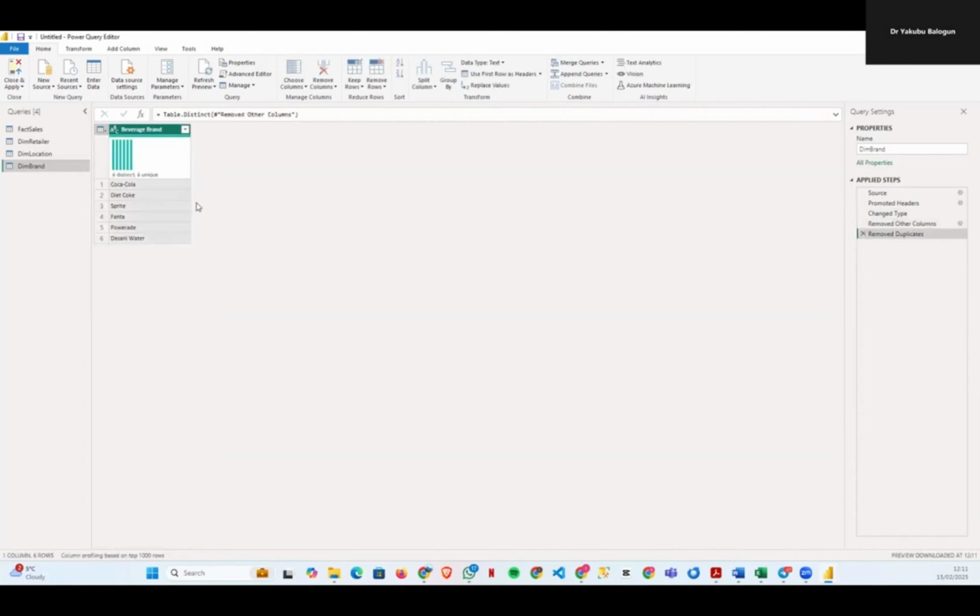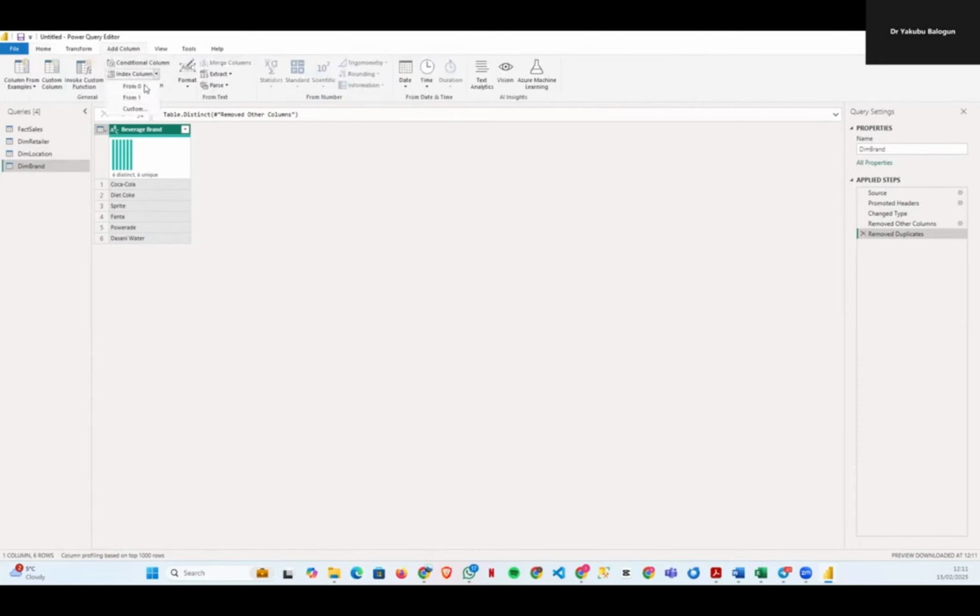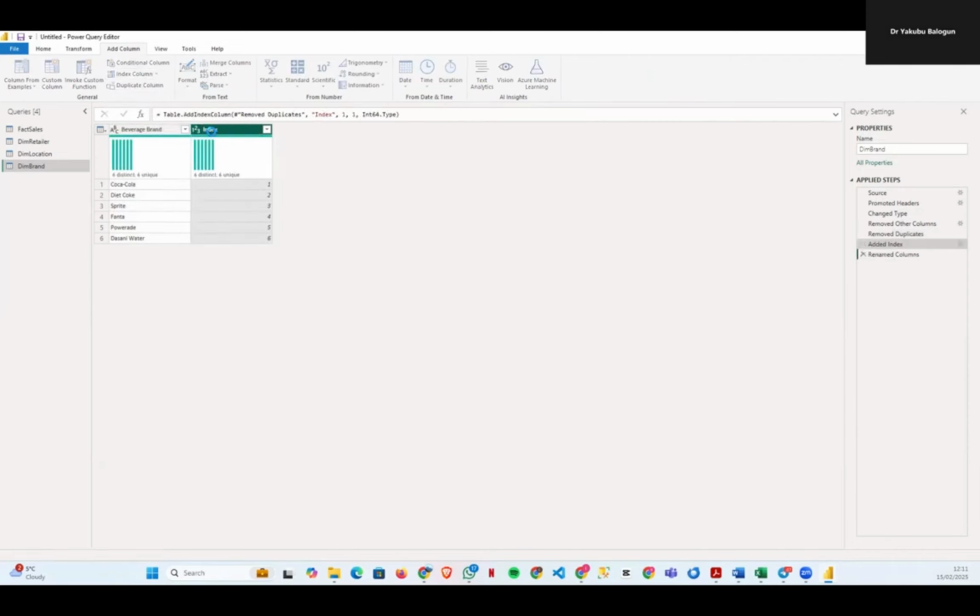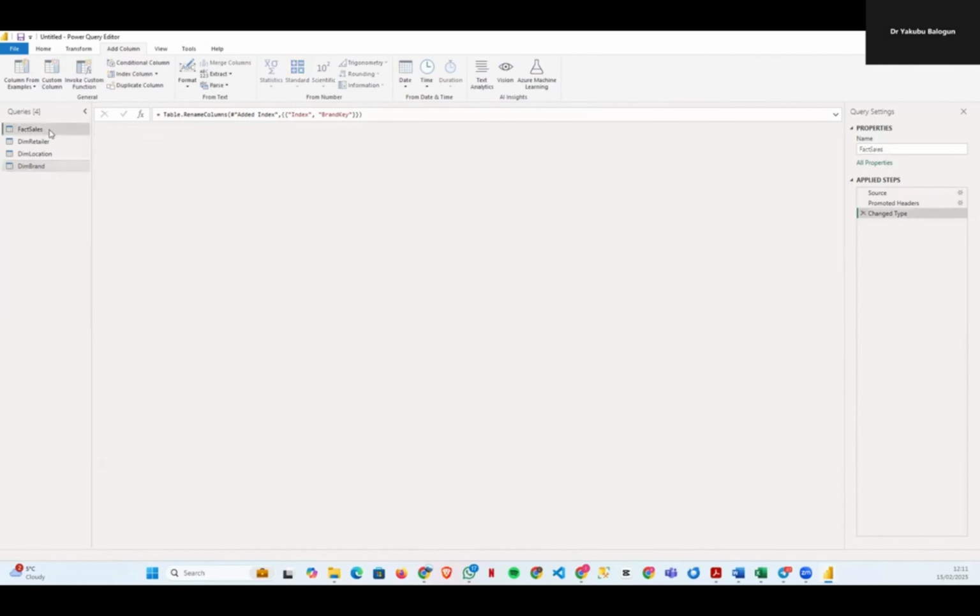Because there's really no primary key, this might be funny. So let me just give it its own key. Add, come here and give it its own key. I'm going to call this brand key. Fine and good. So I'm done with all of the dimension tables. I'm just going to go to this one now.